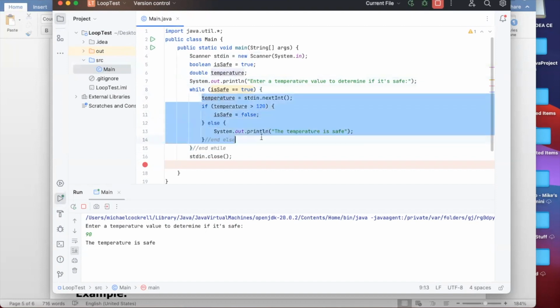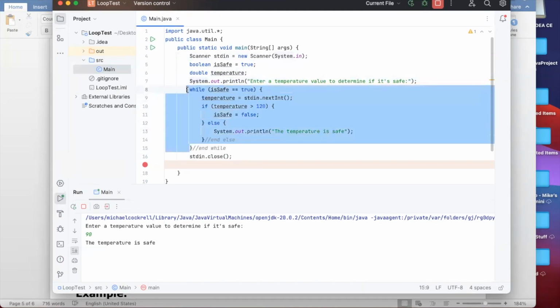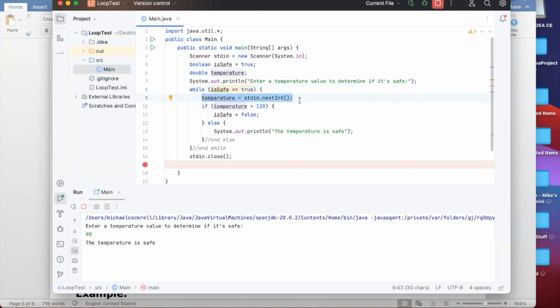We're going to execute all the statements in the body of the loop. So we're going to read in the temperature value. So that's where it reads in the 90 as the temperature. Then it checks to see if 90 is bigger than 120. And it is not. So it's going to go to this else and print the temperature is safe. And now it's back up here checking to see is safe true. It still is. So it's waiting for me to enter another temperature value.